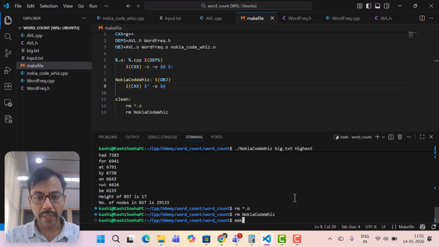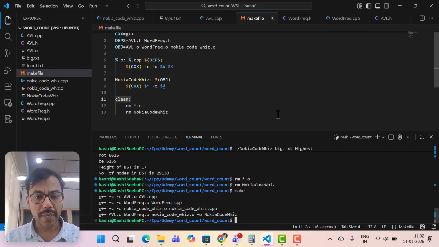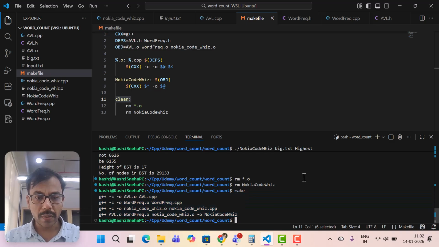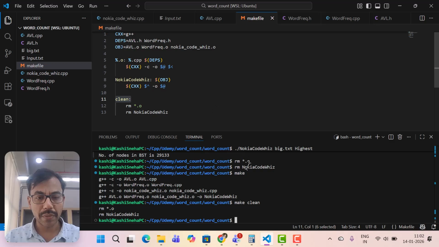We just have to write make. This is the Makefile. It has rules for creating the executable, then cleaning the files. If I just write make, it will automatically build all the object files and the executable. As we can see here, all the object files and executable have been created. We just have to write make clean, and it will remove all the object files and the executable.